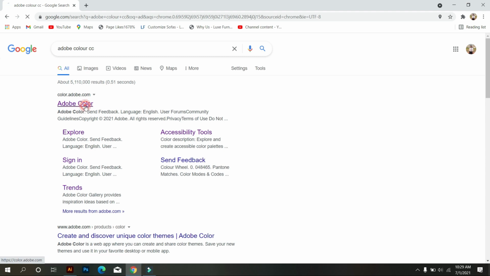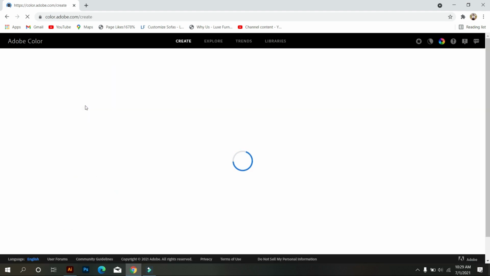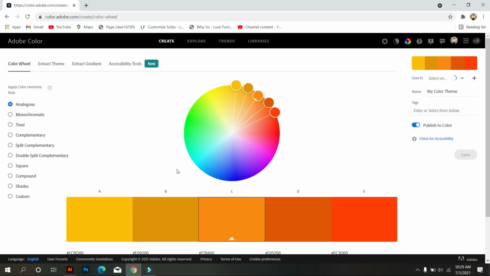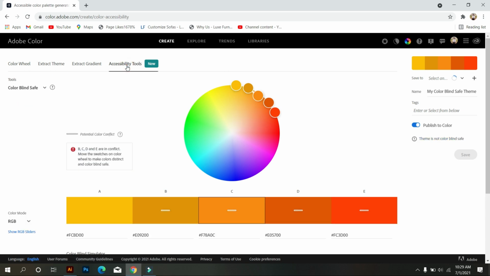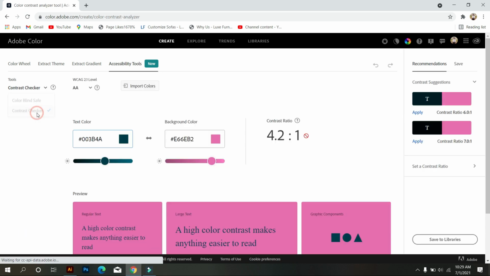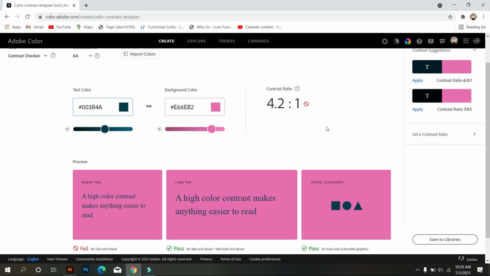Go to the website. Then you find this type of homepage. Don't need to understand all, we just go to Accessibility Tools. Then click Color Blind Safe, and change it to Contrast Checker. Now you can see this homepage, where text color, background color, and contrast ratio are given.